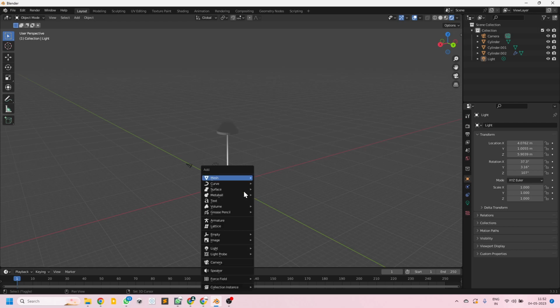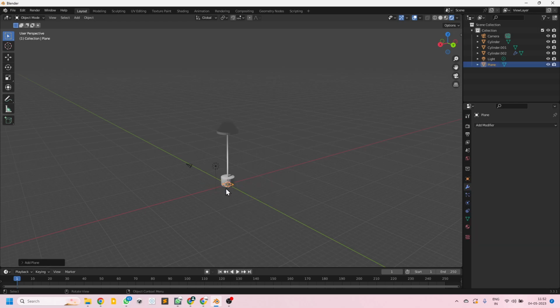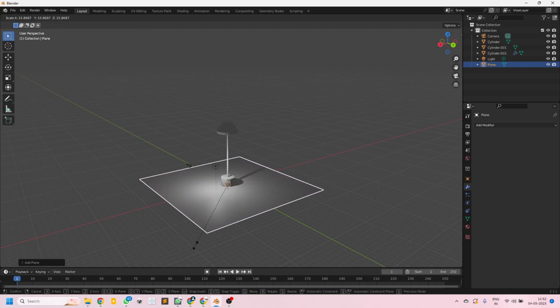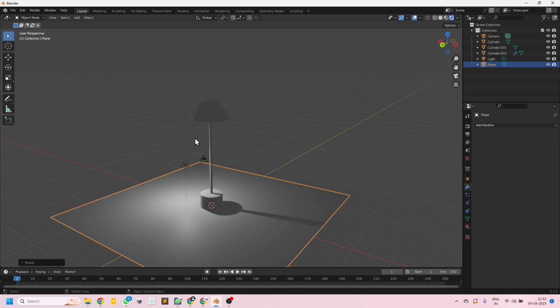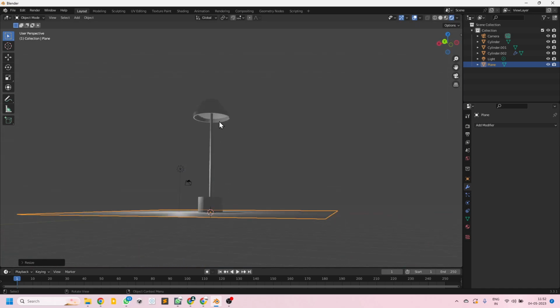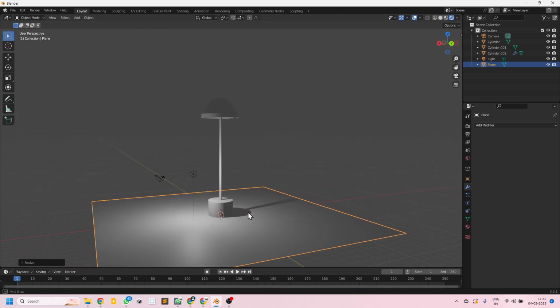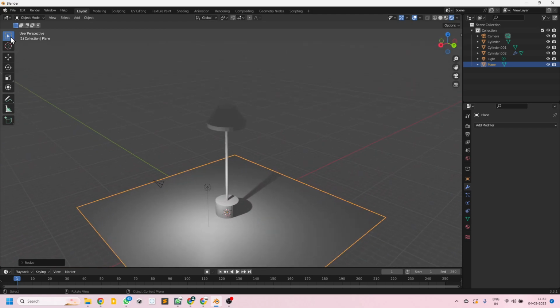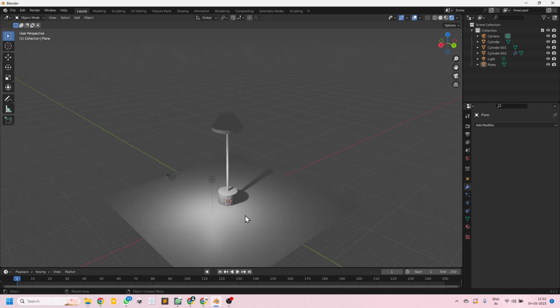So let's quickly add that. We can do that by hitting Shift A on the keyboard, go to the mesh, choose plane, and we'll add a plane, hit S on the keyboard to scale, and then drag. Now you see that the shadow is there which the lamp is casting. Okay, so we have a very absolute basic lamp.